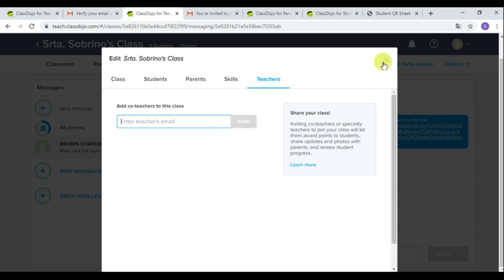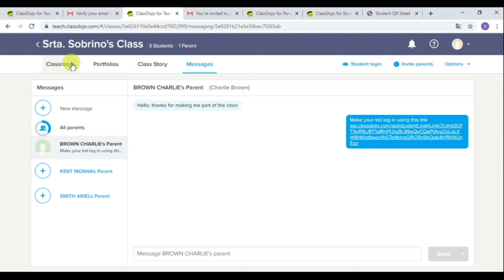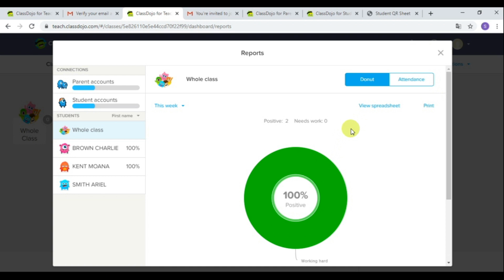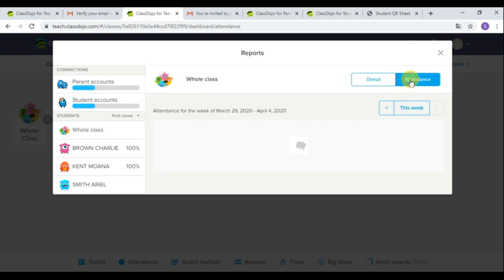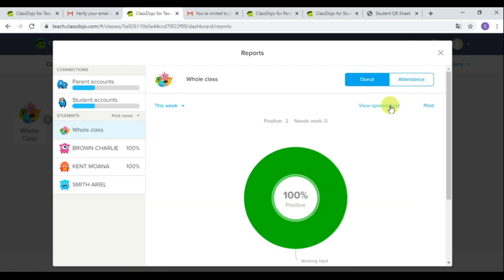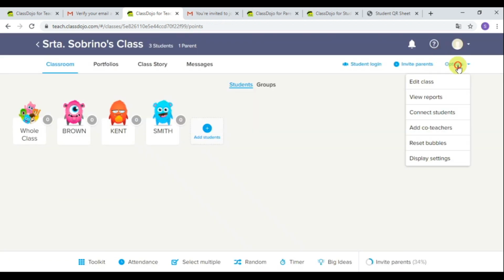Now that the settings of the class are done, let's go back to the dashboard, and here on the options, we can also view reports about our students' performance. Today, all the class have positive attitudes. We can also have a report on the attendance. Okay, and here we can get the reports on their behavior. Let's close it and see another option.